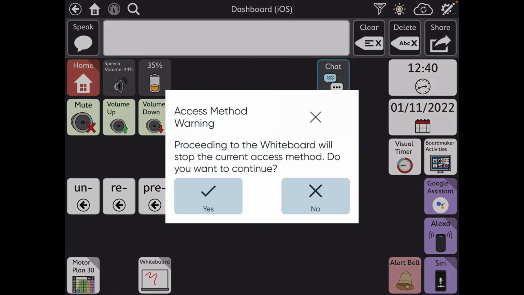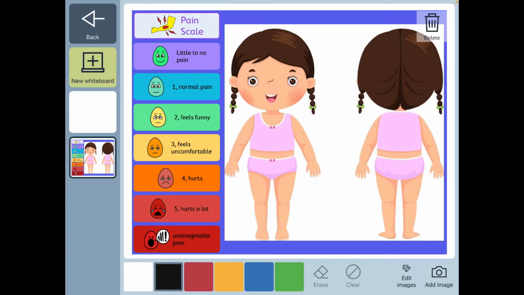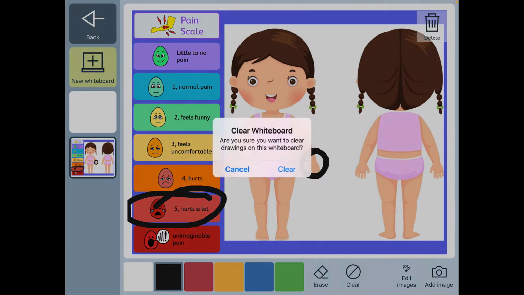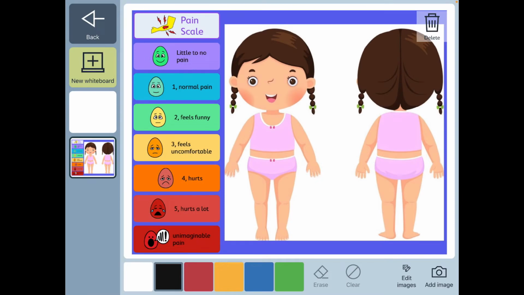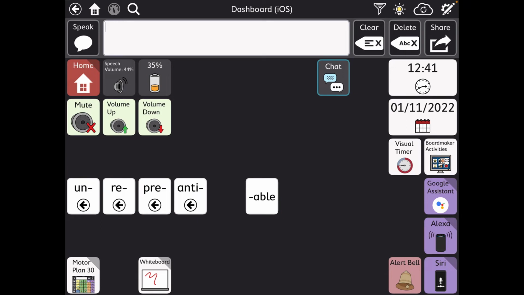I've added a whiteboard and imported a picture so that if kids are having pain, they could say where it's hurting and that it hurts a lot. So I kind of ran it through all its paces. And I've added an alert bell. I personally like to have that for most of my AAC users, but if you have a kid who's going to just go nuts on that, I might not do that. I've added the chat button here so you can toggle back and forth between conversations.